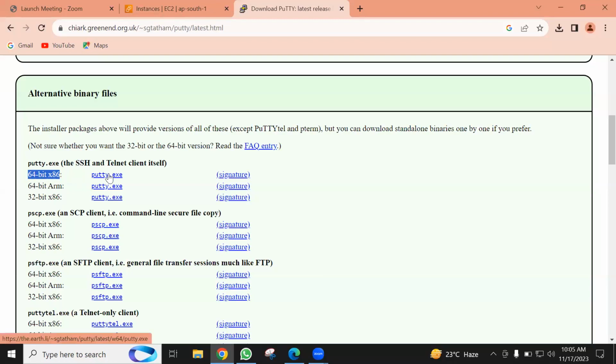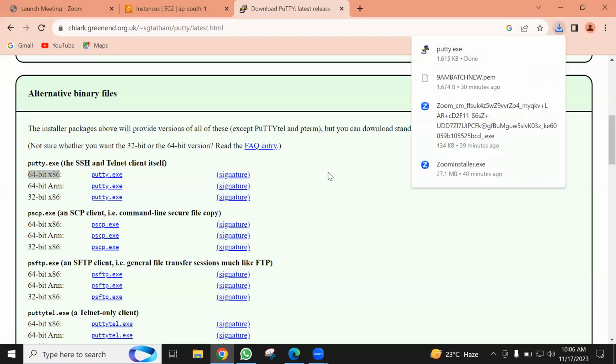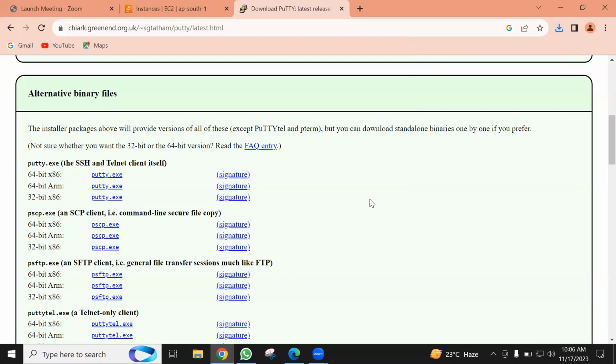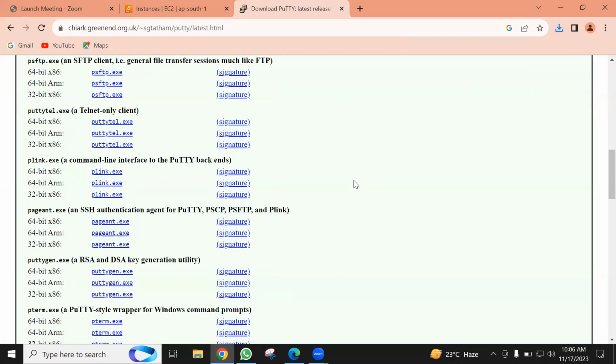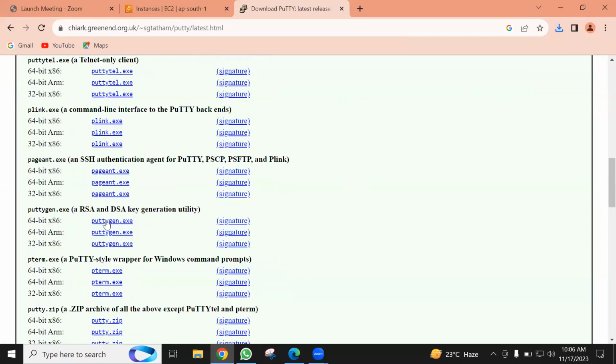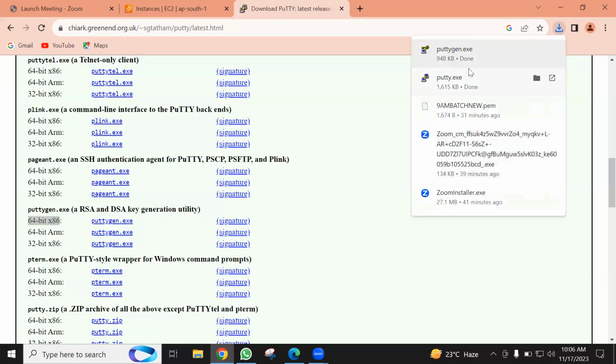And then click on putty.exe. Download it. And then putty.exe is downloaded. That's fine. And you need to download one more thing. Now Putty supports the PEM file, no? What is the tool that we should use? PuttyGen, or Putty Generator. If you come down, do you see this PuttyGen is also there? Download the 64-bit x86 PuttyGen also. Two are downloaded. Okay, good.